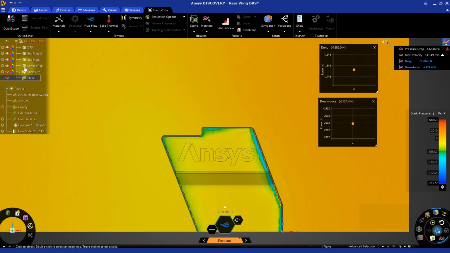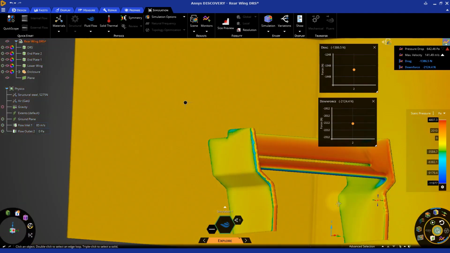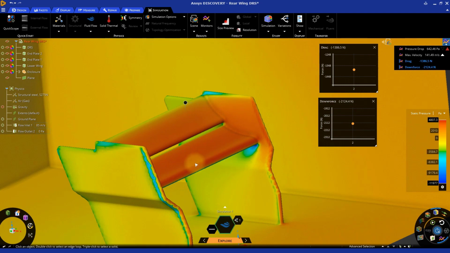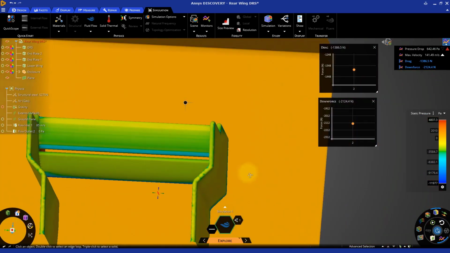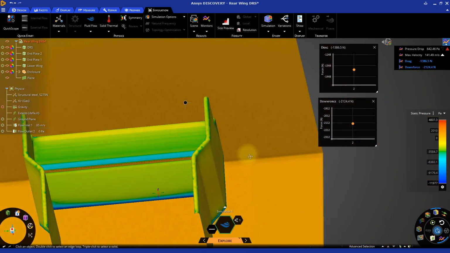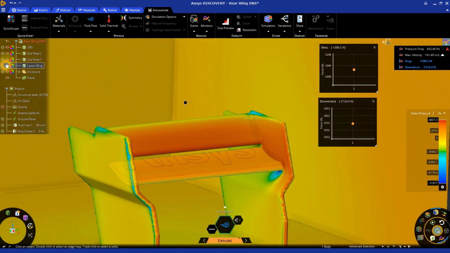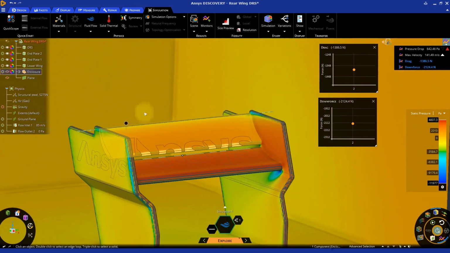In the model tree, hide the lower wing, DRS, and the end plates. Looking at the results now, we can see the front of the wing is red, indicating areas of high pressure. Rotating the model, we can see areas of much lower pressure on the back. These low pressure areas create a suction effect. Unhide the four solid bodies of the rear wing.